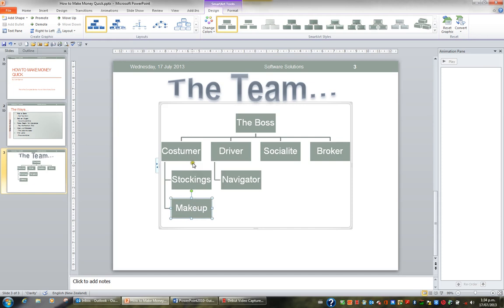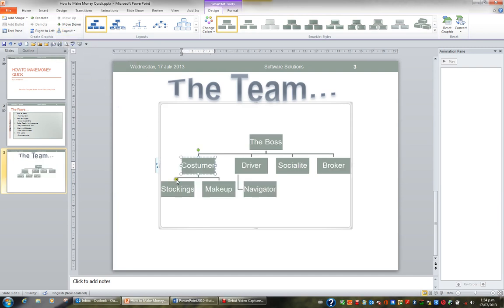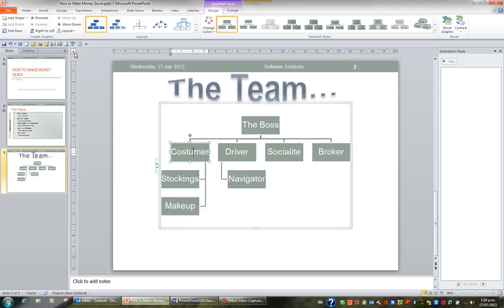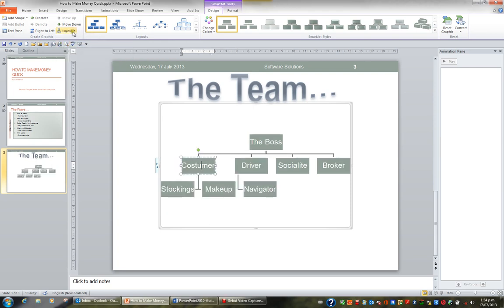You can also change the layout of shapes. If I click on Costumer, what I want to do is change these two boxes from hanging to the right as they are at the moment to being side by side. For this, I'll go to the Layout button and I'll choose Standard. And now they're side by side. While I've got Costumer still selected, I can change the layout to any one of these four options. I can choose left hanging, I can choose right hanging, I can choose both, and I can choose standard.